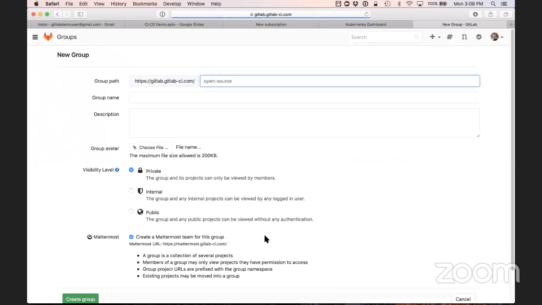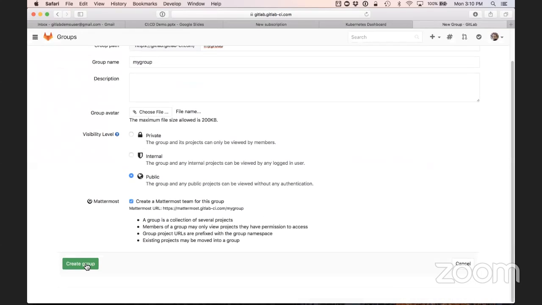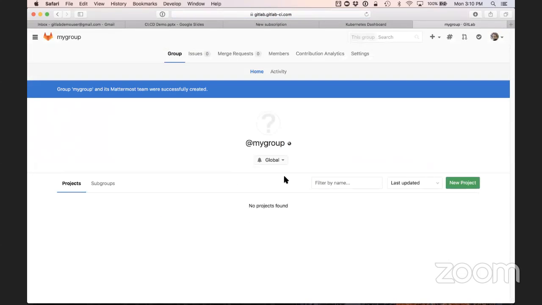So let's go ahead and create our first group. We want to, of course, collaborate with our team and begin to work together. And so a group is the best way to do that. So we'll call this one my group. We'll make it public. And then we'll also create a Mattermost team associated with this as well. That way we can all chat together and have an easy place to collaborate.